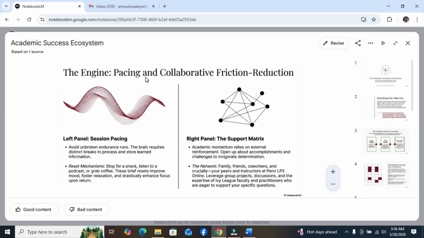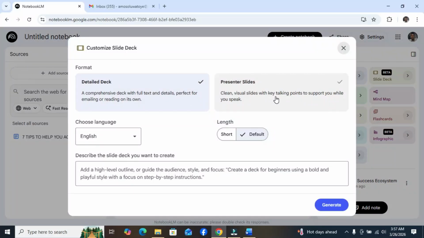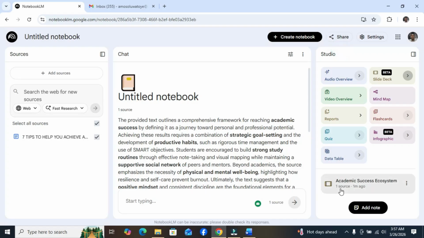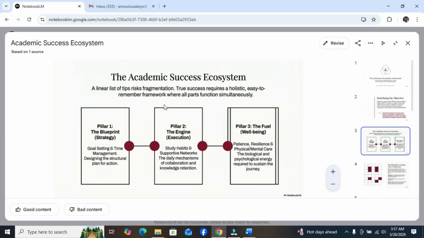So if you want to do your presentation and you have your written text already, all you need to do is to come to NotebookLM and upload it in the source here. Then you go ahead to the studio here by the right hand side and click on this arrow, choose your options, presenter slide, and you go ahead and generate, and it gives you this wonderful presentation.